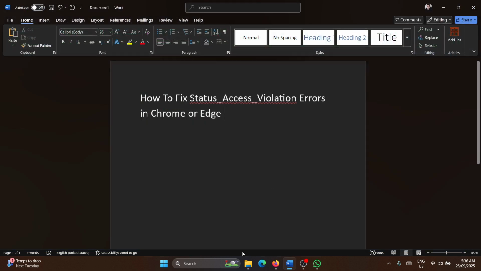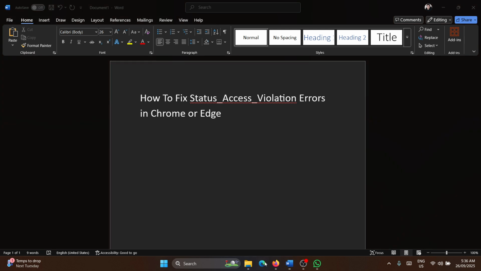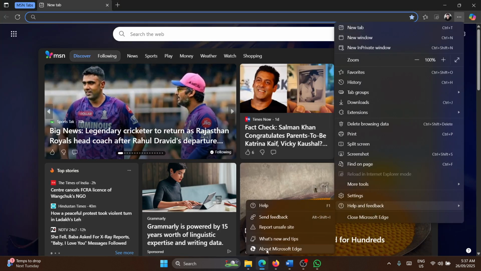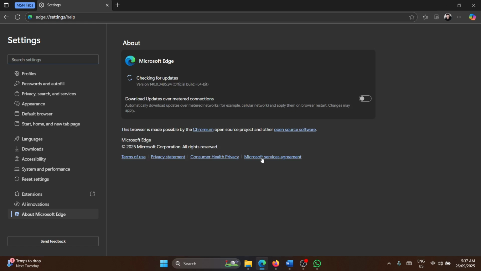Okay. So you can open Edge. Click on these three dots at the top right corner, select help and feedback in about Edge. It will start updating Edge to the latest version and you'll have to wait till it's done.